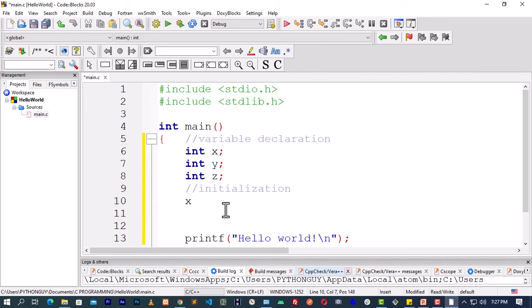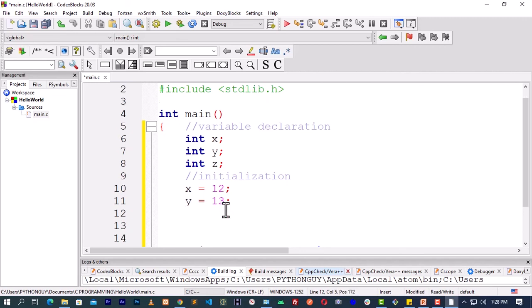So let's continue with our initialization. So x, we have the value of 12. Now y, we have the value of 13, and z is going to have the value of 1. Okay, now you can see that all these values are whole numbers. They don't have anything like decimals in them.